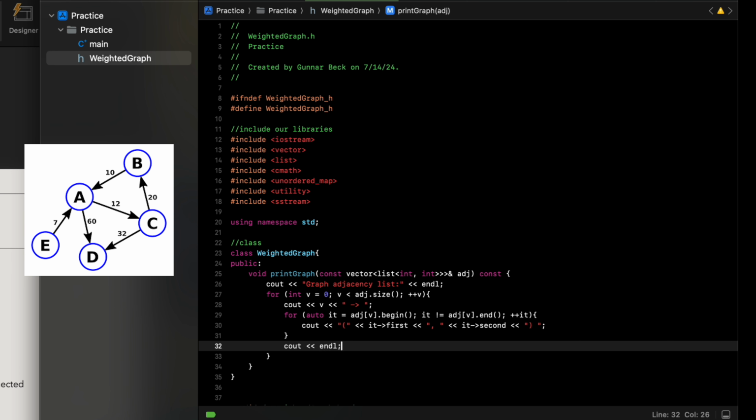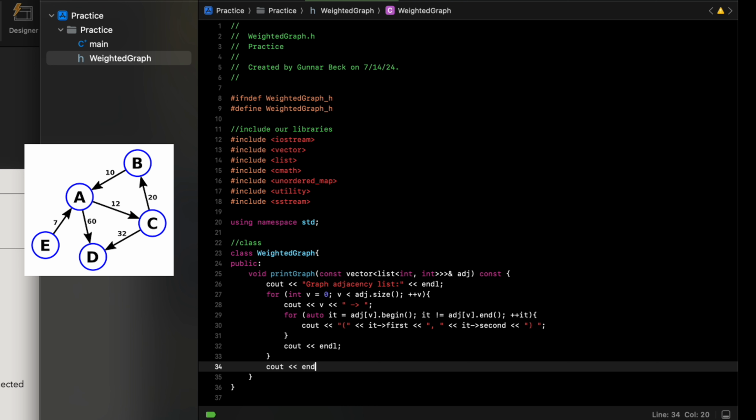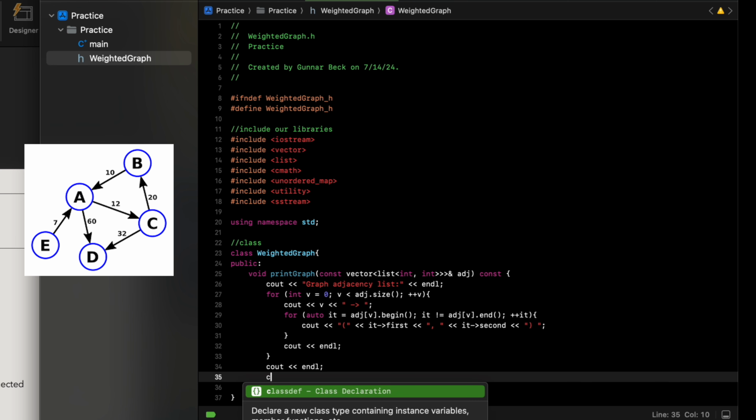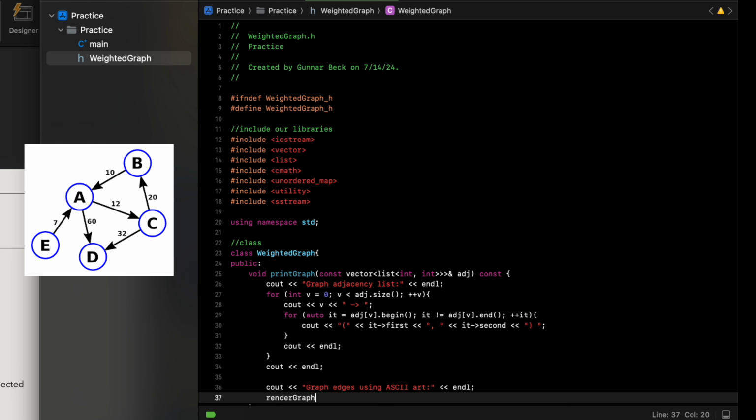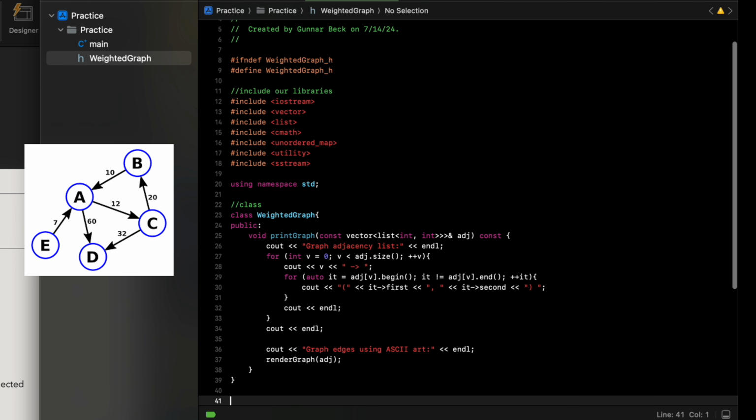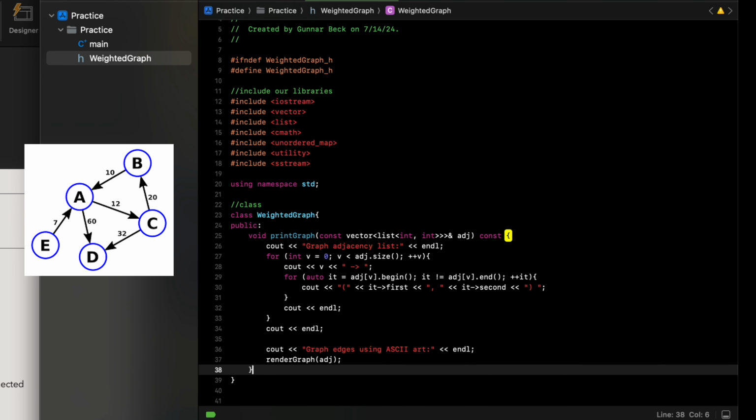Cout and endl. We'll have cout and endl. We're going to output our graph edges using ASCII and endl, and render graph adjacency to be able to start. There we go.